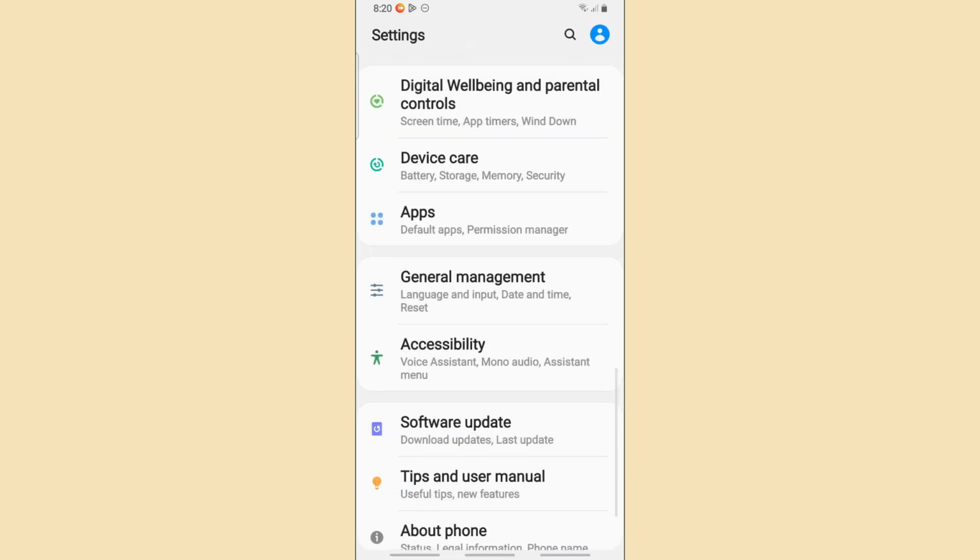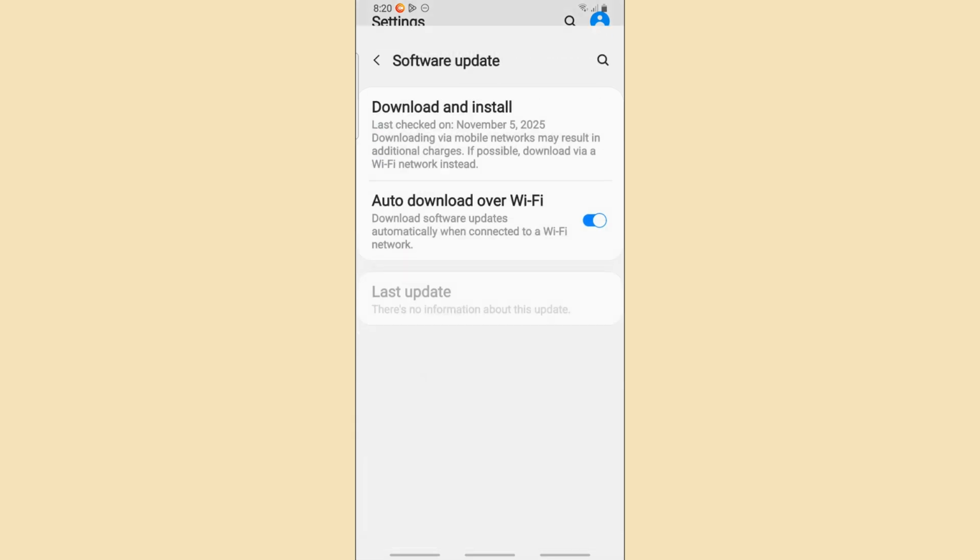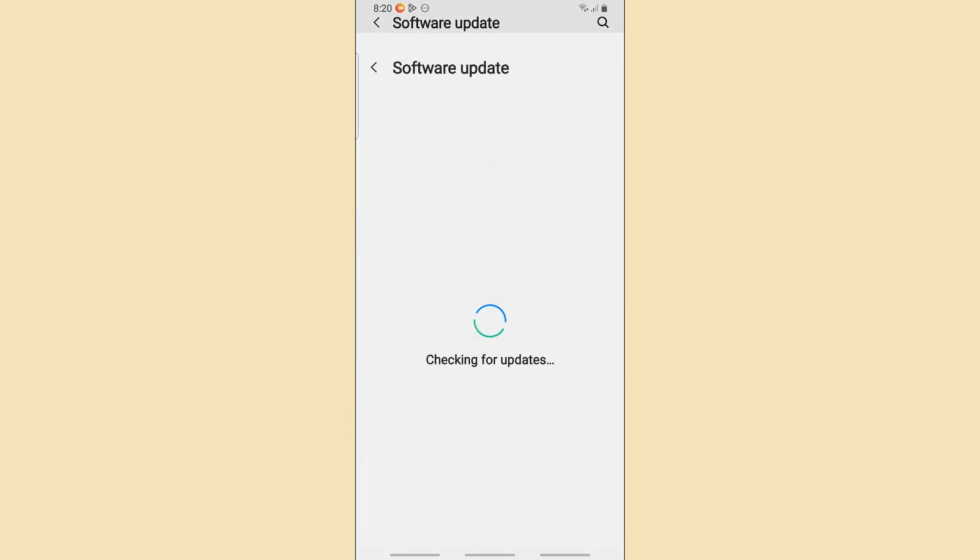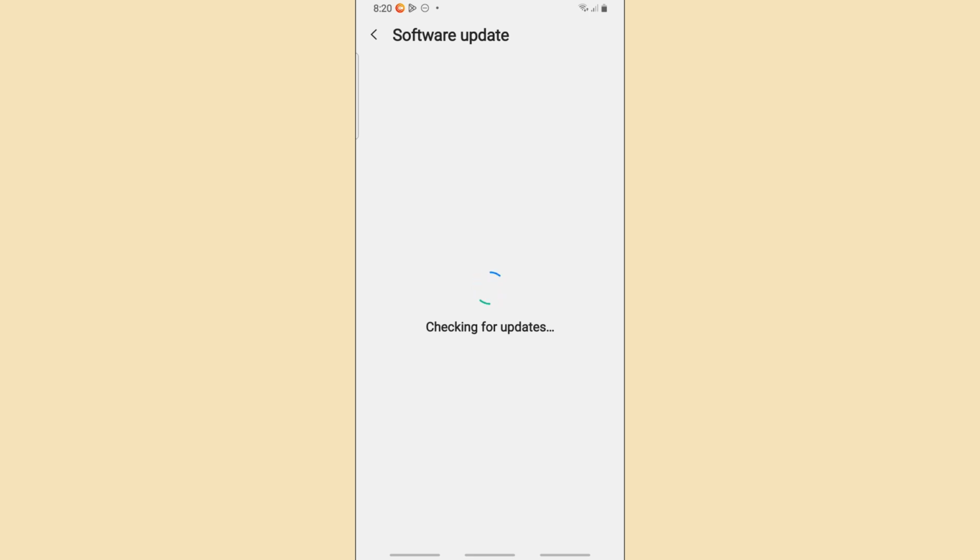But if it doesn't, you would just simply go to the software update and make sure to download and install any software update. And after that, just simply go ahead and update your system, and this might fix your issue.